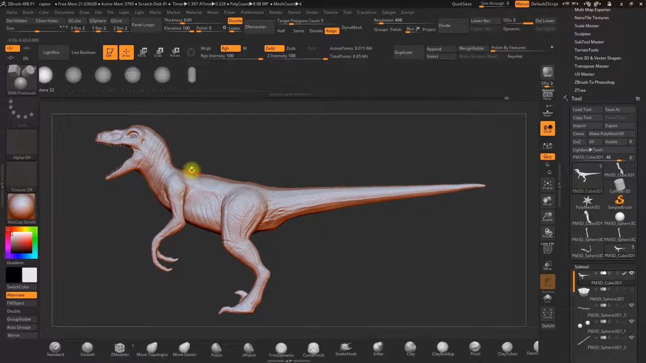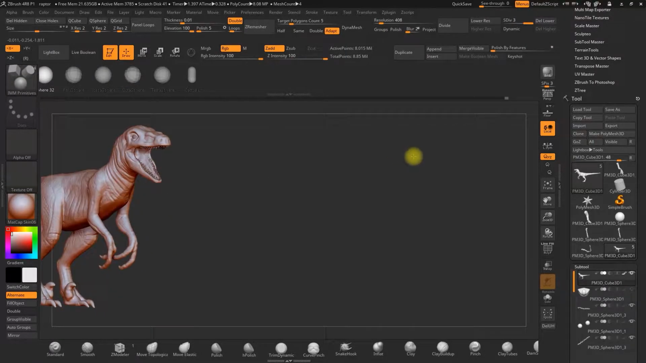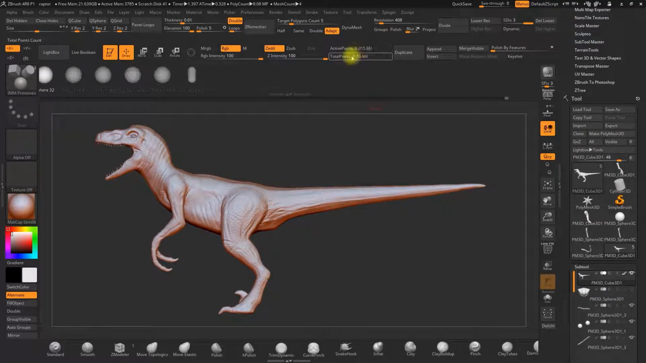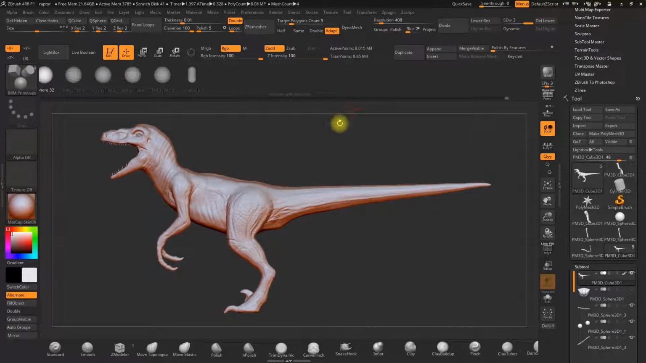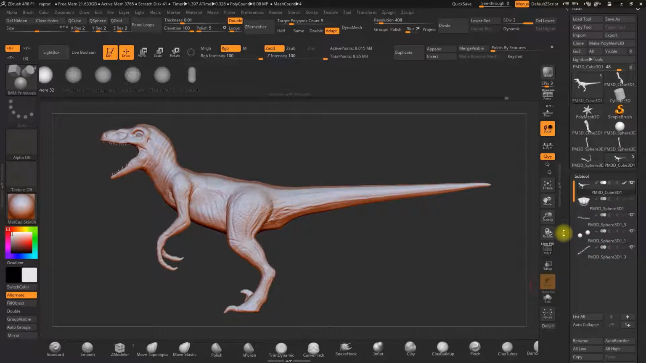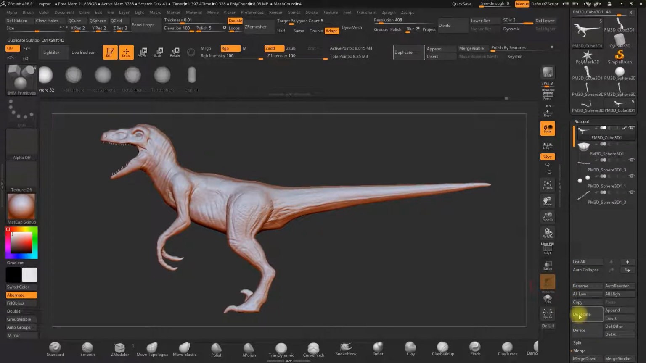Right now, we have this model, which is set at 80 million polygons. It's too much, so we'll need to optimize it. To do so, we are going to use the easiest way, which consists of duplicating the figure. After that, we'll be applying Zremesher to one of the figures.